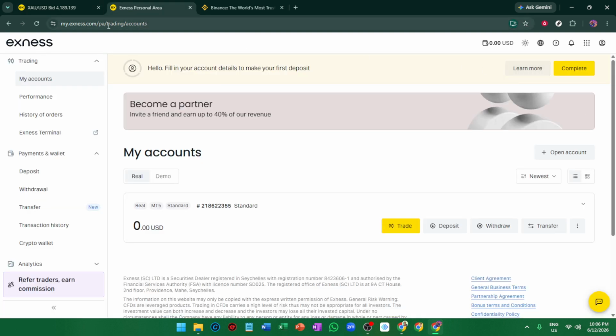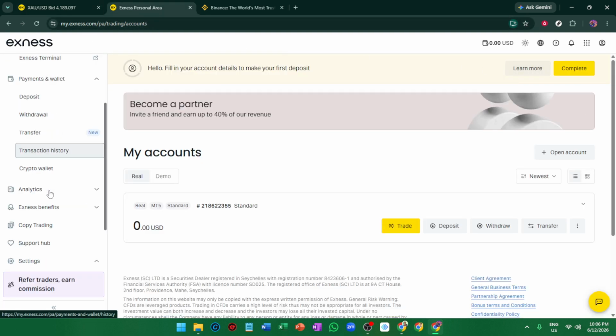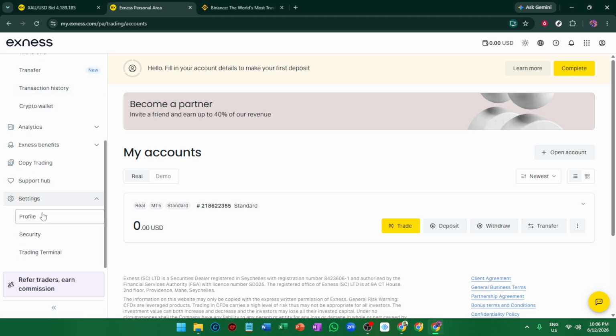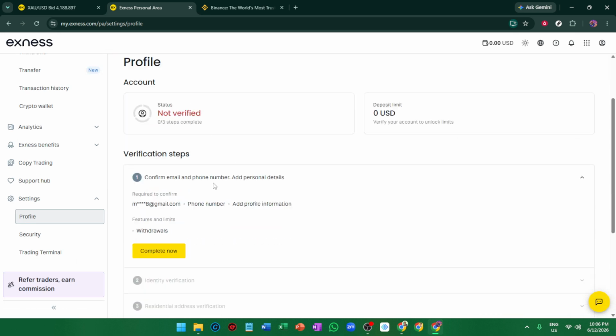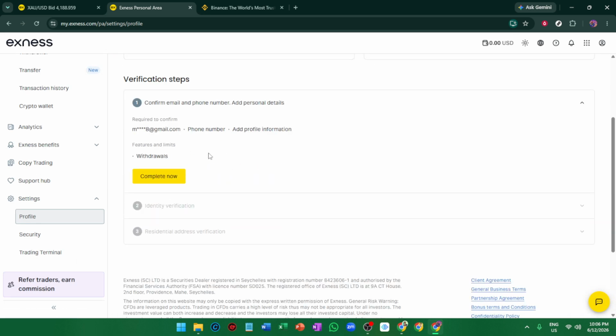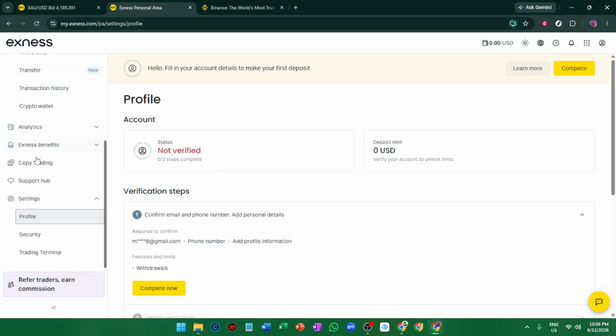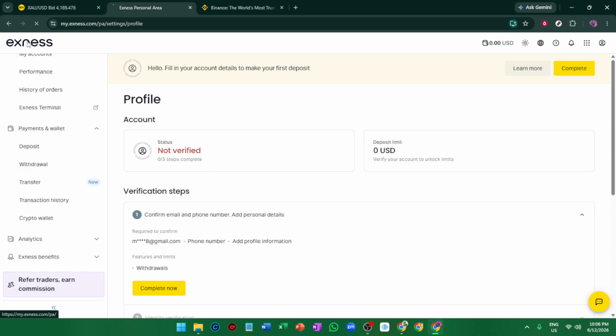Once your profile has been verified, you'll be able to create a specific trading account. Go back to your personal area and click Open New Account. From there, choose whether you want a real account or a demo account. A demo account is useful if you want to practice first, while a real account is for live trading with actual funds. After choosing that, select your preferred trading platform and account type.